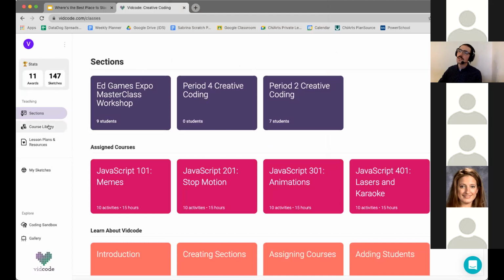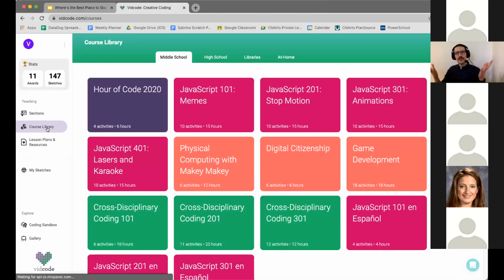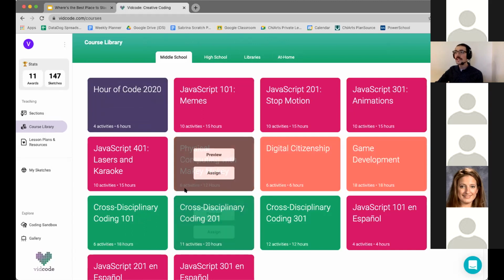I'm going to jump to my left over here under the course library. This is for when you think, well, what course am I supposed to offer them? Here's the best way to go about it. First of all, up top you have your tabs for your different classes and grade levels. We have a middle school tab, a high school tab, a libraries tab, and an at-home tab. Even though it says middle school, the green cross-disciplinary courses are actually good for late elementary school, so that is the best place to start with those. You'll see it says a number of activities and a number of hours.